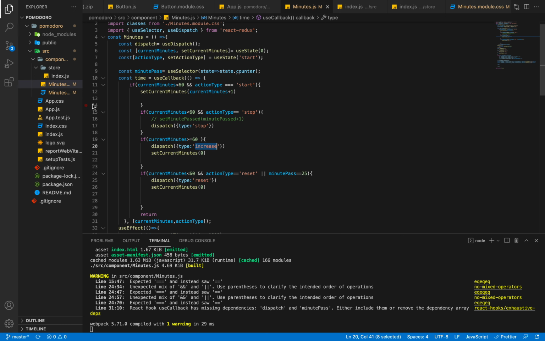Now, in a small application like this it may not be a big problem, because only one person is working on it. But in a large application with multiple developers, there is a chance that a misspelling occurs and the whole code will fall. So this is one issue.